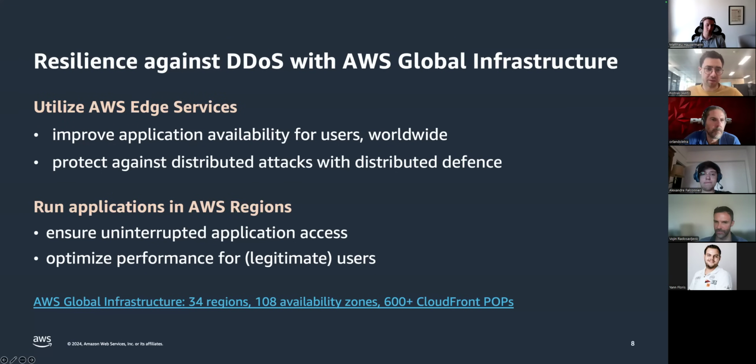We have also AWS regions. You can design your applications to be multi-region or span multiple availability zones within these regions. And when you run AWS managed services, you automatically use these services also to protect application availability and optimize the performance of your application for legitimate users.